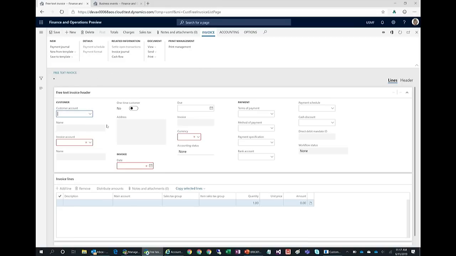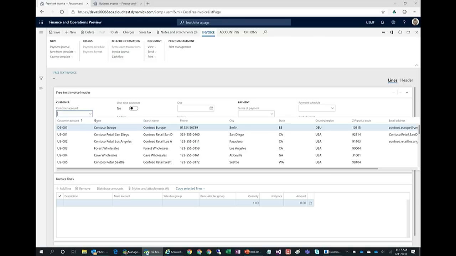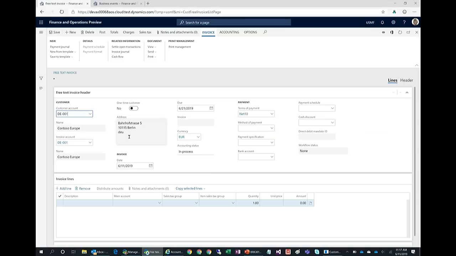We're just going to pick a customer account. And then we're going to add a single line. We're just going to use one of the basic main accounts. And then we're just going to give it a unit price. And we're going to hit save.